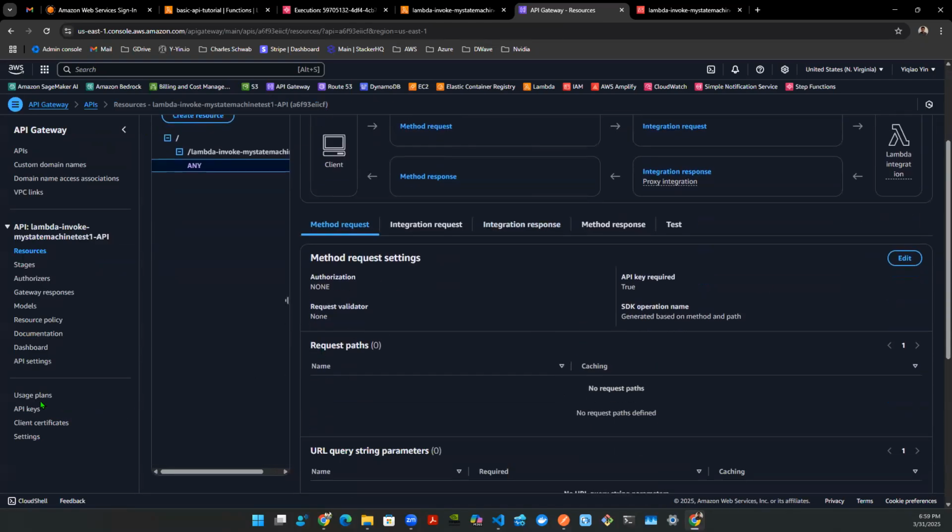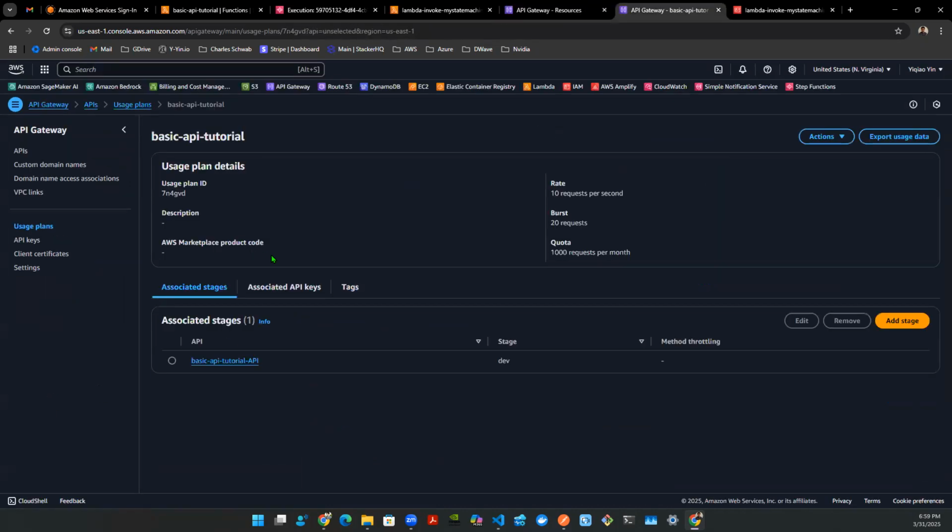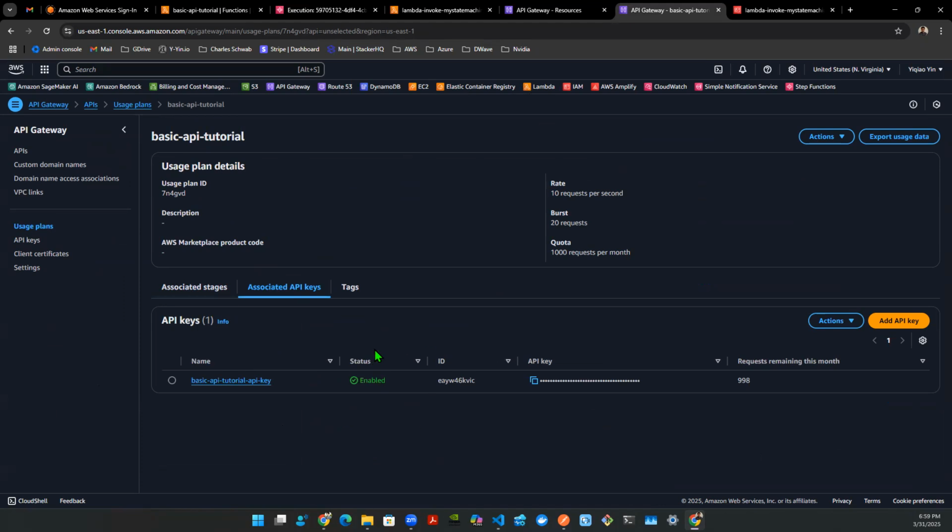and then I'm going to deploy this, but in this case, I actually need to create a usage plan along with an API key. So what I'm going to do is I'm going to go to usage plan, and then I'm going to go to basic API tutorial, and then I'm going to associate a stage with this usage plan. And this usage plan actually has a basic API key here for basic tutorial that I created on YouTube.